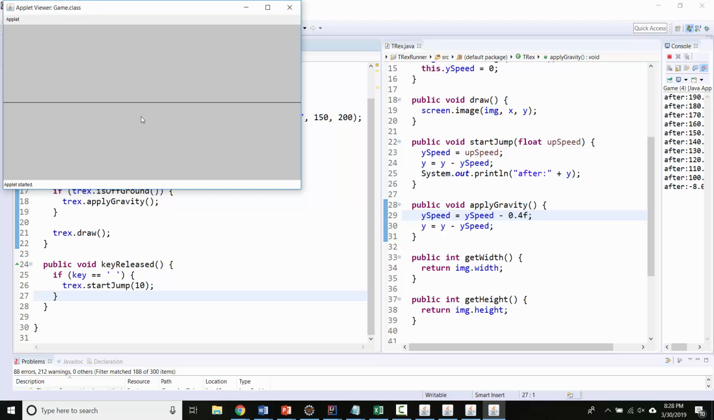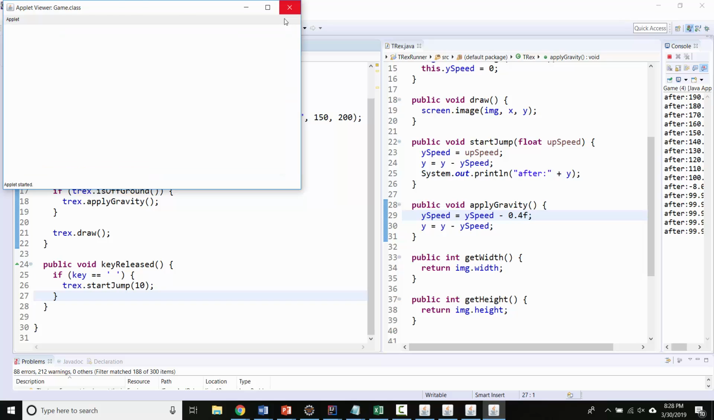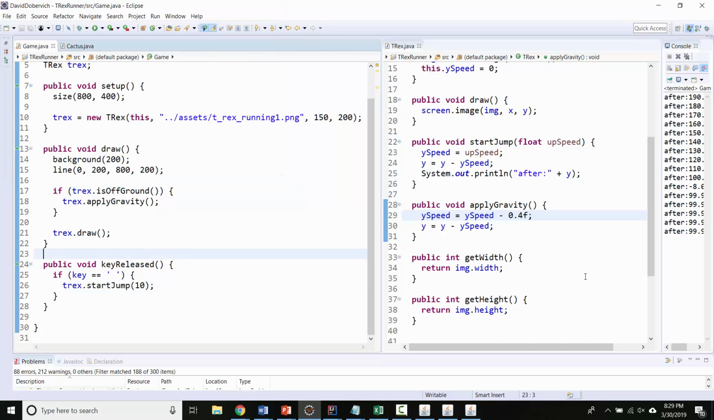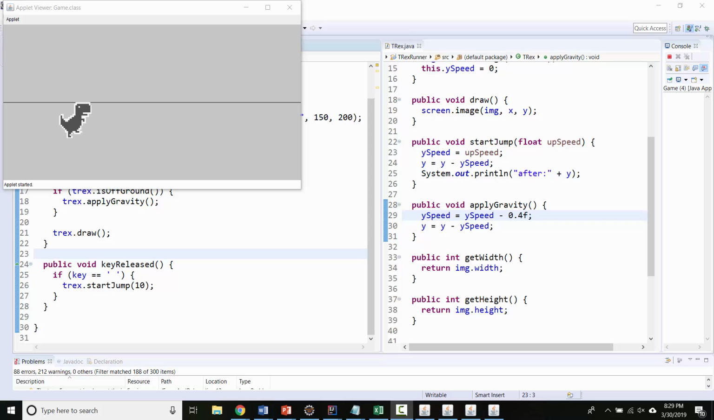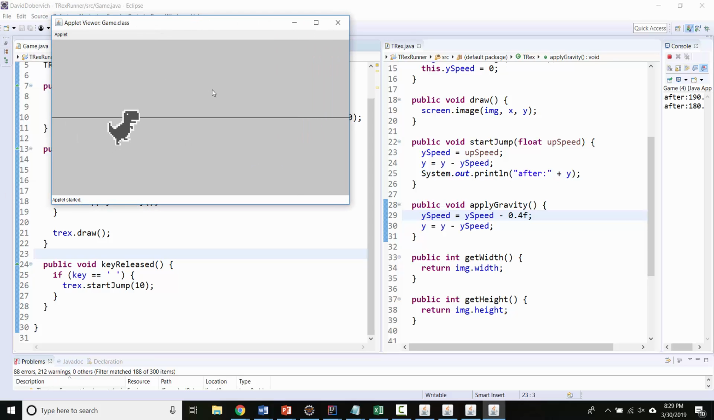Interesting. So it seems like once he gets kind of up here enough, then the jumping works, but for a while he was just kind of moving up in incremental steps. So I wonder what's going on there. I want to think logically about what I'm seeing and what might explain it.